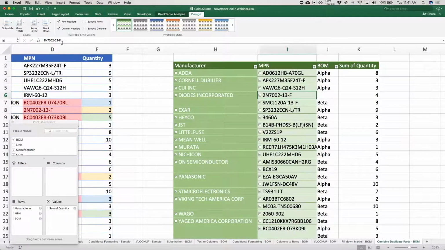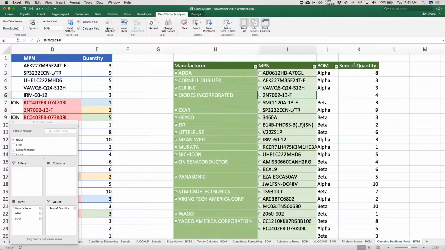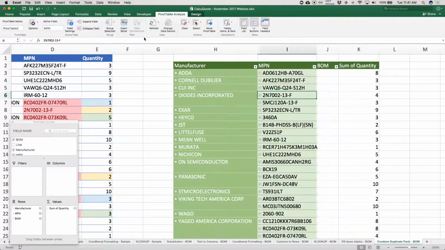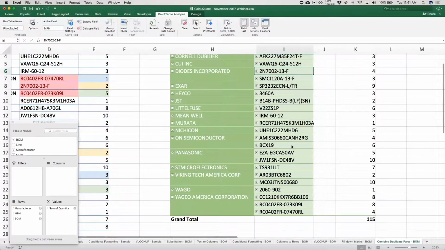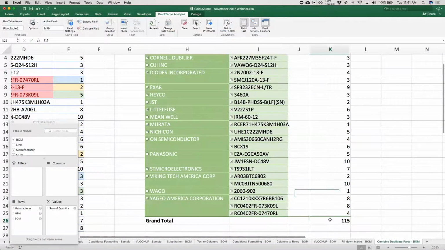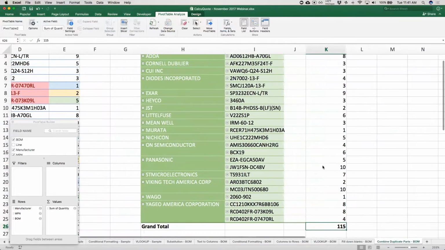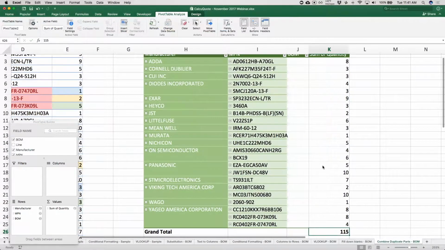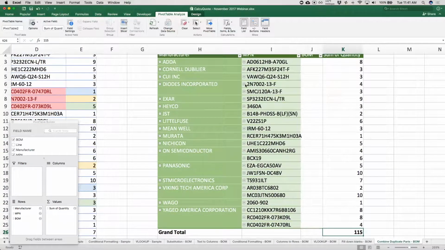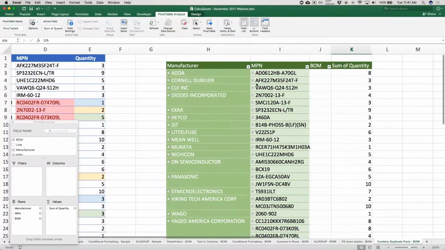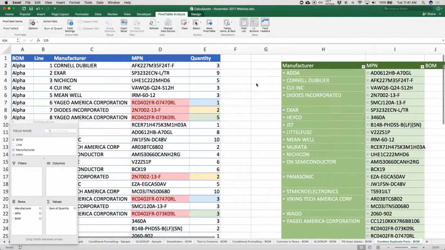into 4. Or I can go over here into pivot table analysis. And I can just say collapse this field and it'll collapse it everywhere. I'm going to click collapse field and there you go. Now it's collapsed everywhere. It also gives me my grand total down here at the bottom, so I know I have 115 components. Other ways you could use this is if you had part classification, you could group it by different part classes and things like that.